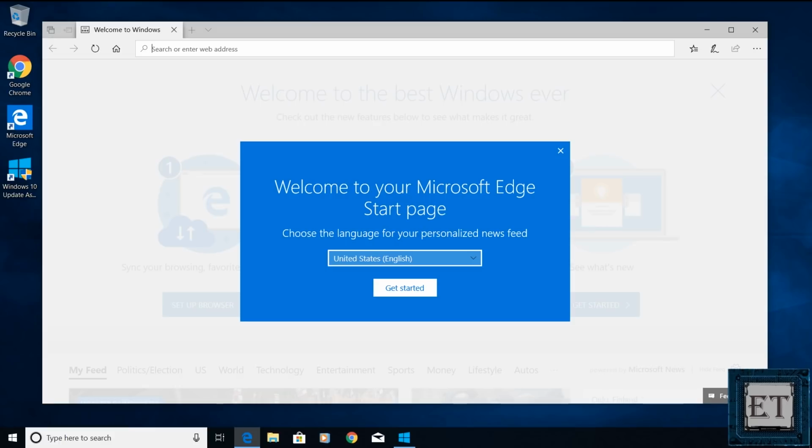After the upgrade, you should see this welcome page on your Edge browser. It should say something like welcome to the October update or welcome to the best Windows ever. With that, you have successfully installed the October 2018 update. Now, this entire process took about 40 minutes in my case. The time required depends, of course, on the speed of your internet connection and the processing power of your computer. So yours might take a little more or a little less than 40 minutes.